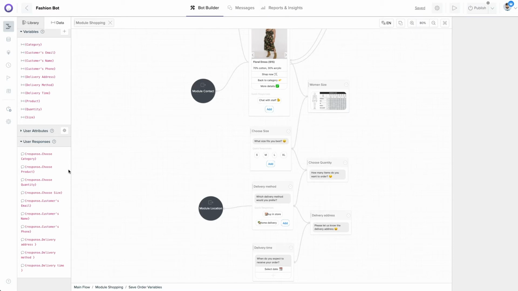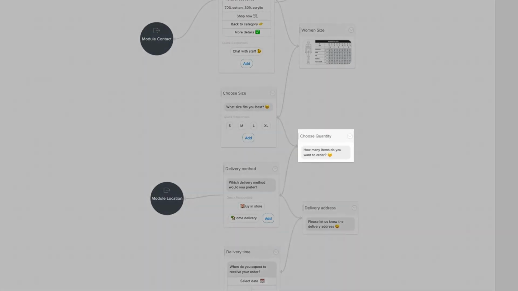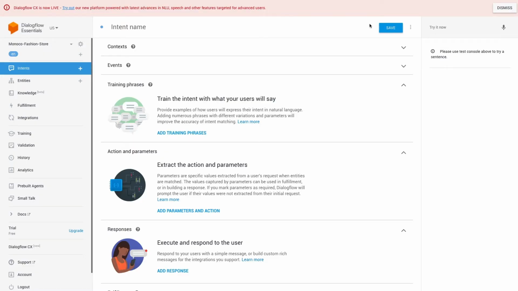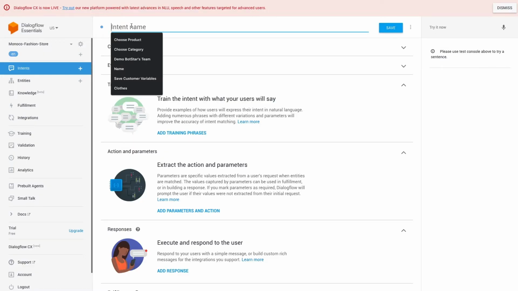With the entities that don't have a predefined list, like quantity and delivery address, and that have many scenarios based on customers' input, we'll create system entities directly in the intent section. Go to the intent section. Click the Create Intent button and create the order close intent.